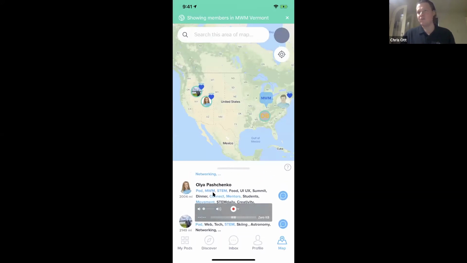So Olia and I have 1, 2, 3, 4, 5, 6 blue tags, which means we have 6 things in common with each other. And it's a great way for people in the movement to connect with each other, because what a great opportunity to send her a message if I tap that and reach out and say, hey, I see you share the same goals in the movement. We would be able to chat with one another.